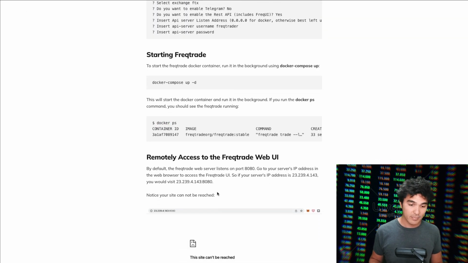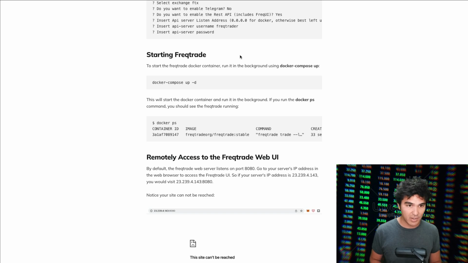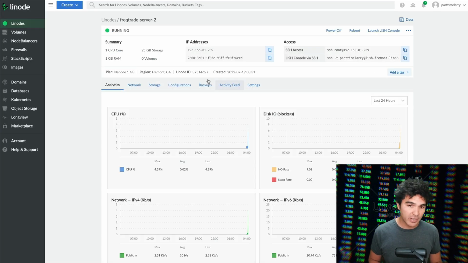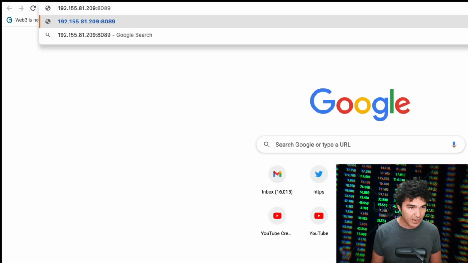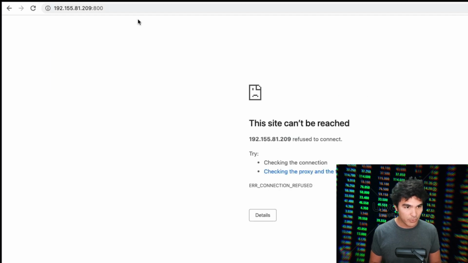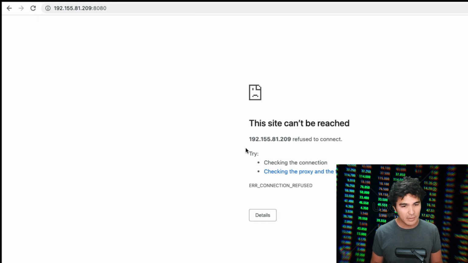And so in that case, shouldn't I be able to access the web at port 8080 and see the Freqtrade UI up and running? So I'll go over here to my Linode console, and you see my IP address for my server is right here. So I should be able to get my IP address in here for my server. And then I'm going to do port 8080 like that. And you'll see the site cannot be reached, which is actually as expected.